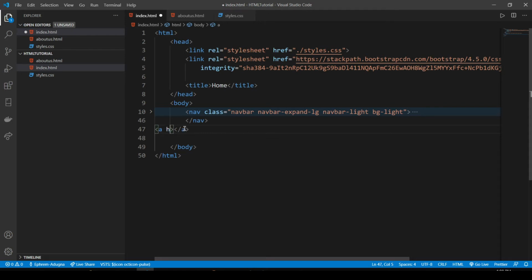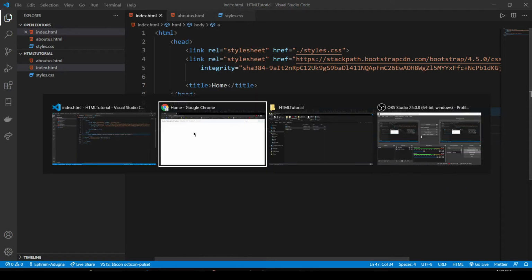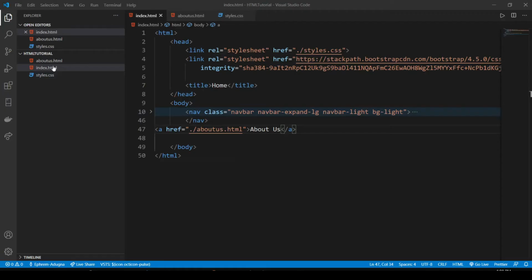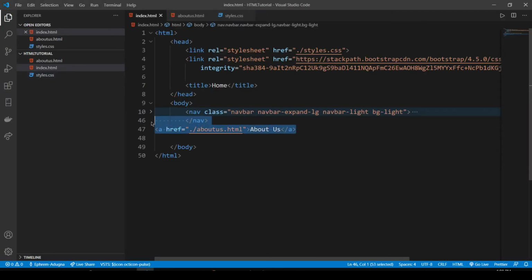So we just type href, and then we type the location of our About Us file. And now if we type About Us, and then click Save, and then go back and refresh, we can see that there's a link to the About Us page. Now if we click it, we'll be taken to this About Us page. Now we can go back to our page.